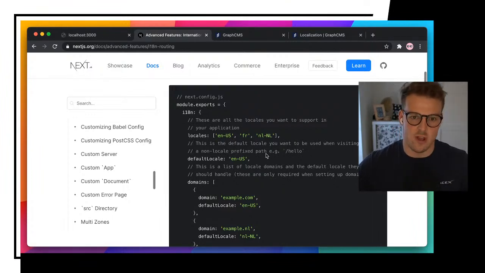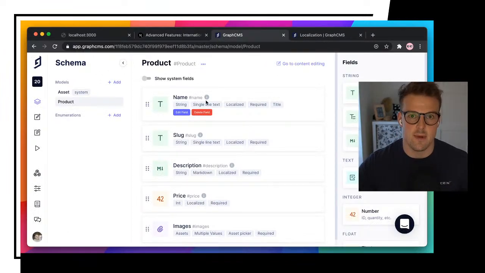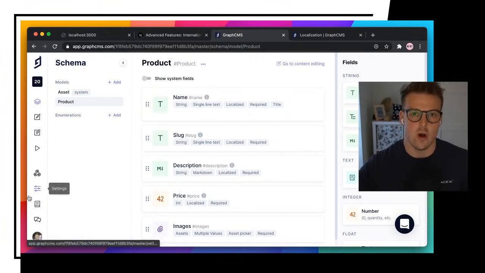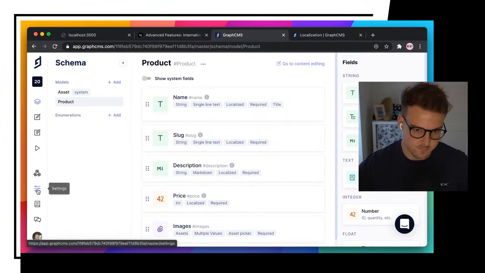Now, before we go any further with Next.js, we're just going to quickly dive into a GraphCMS project. This has localization set up. This is something I've set up prior to this video. And we're going to quickly run through the schema, look at the settings to see how everything is configured and how localization actually works with your content API.